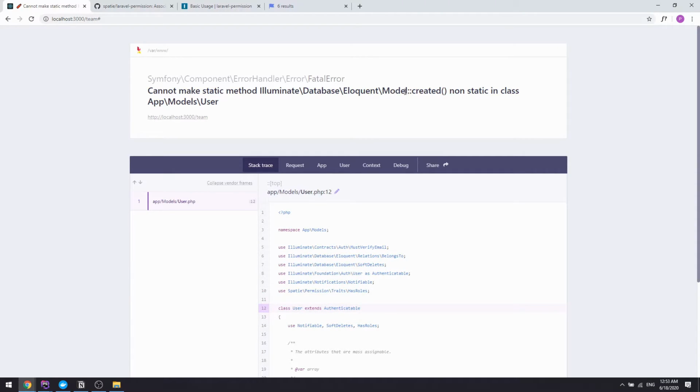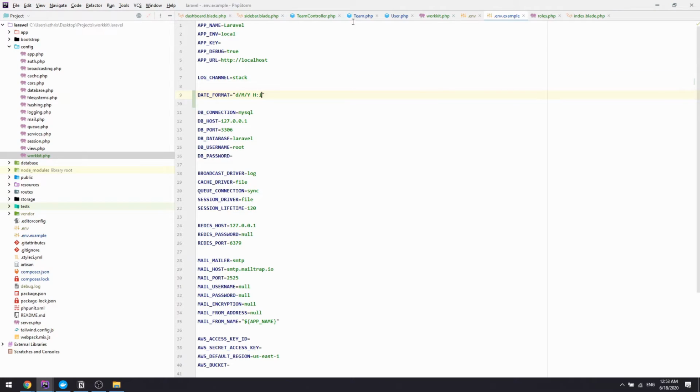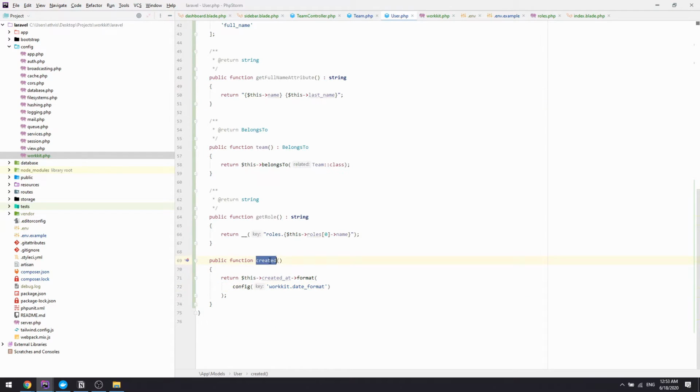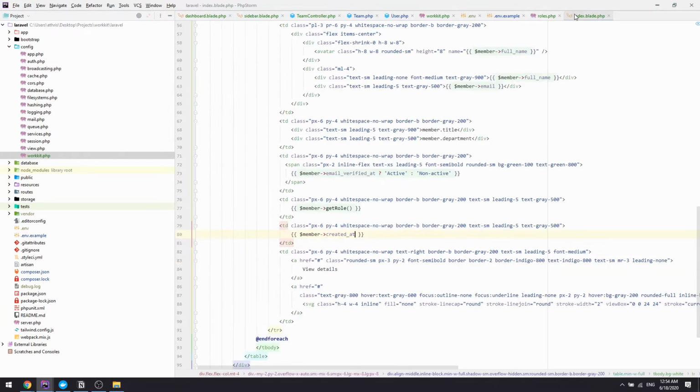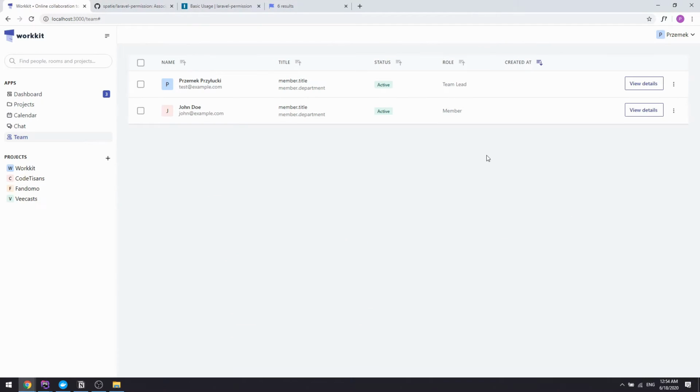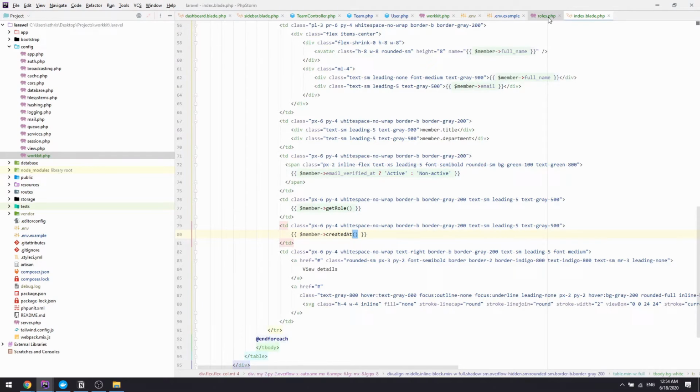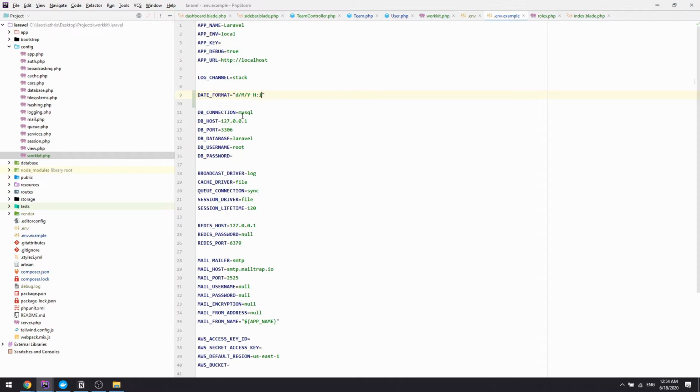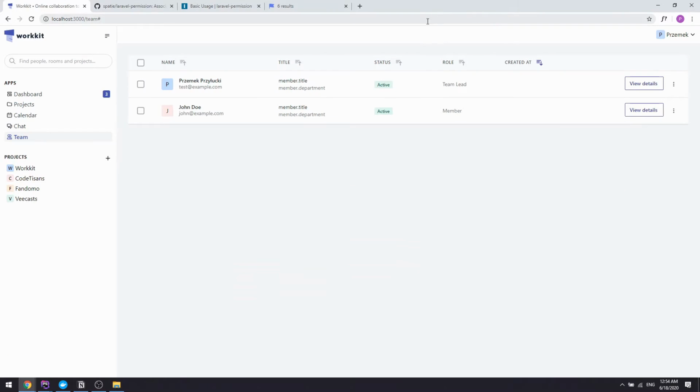Okay, I think we have a naming issue because the model itself has a static created function. So let's switch our function name to created at. It may be confusing. We might think of some better naming. Yeah, and it stopped working. That's great. That's because we didn't specify anything in the env, only in the env example.